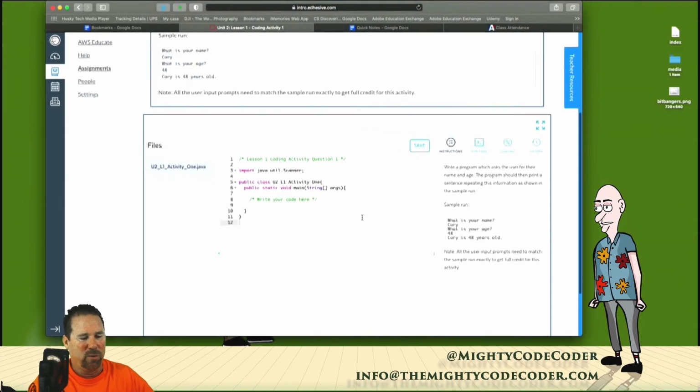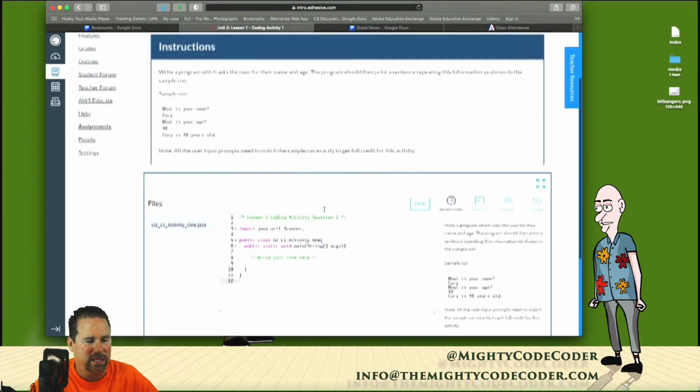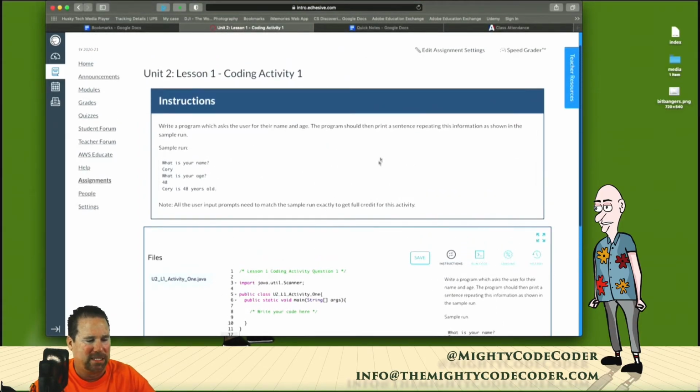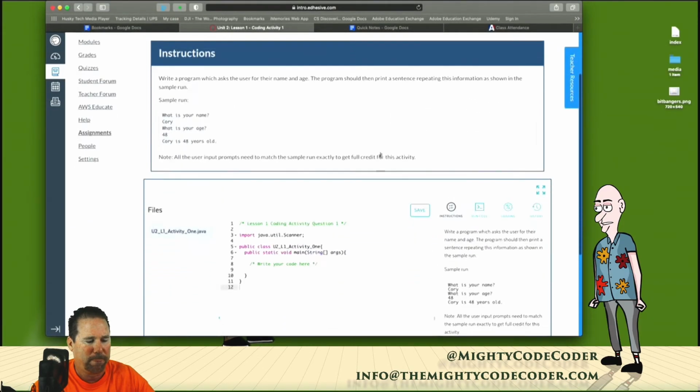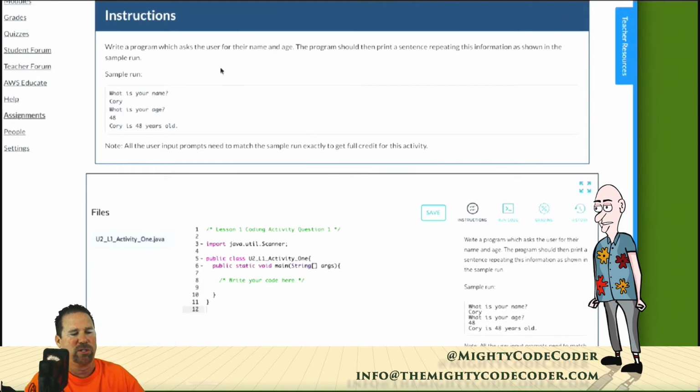All right, so here is, let's read first what we want to do. It says, write a program which asks the user for their name and age. As you can see right now, the name is going to be a string and the age is going to be an integer. The program should then print a sentence repeating this information as shown in the sample run. What is your name? Corey. What is your age? 48. Corey is 48 years old.